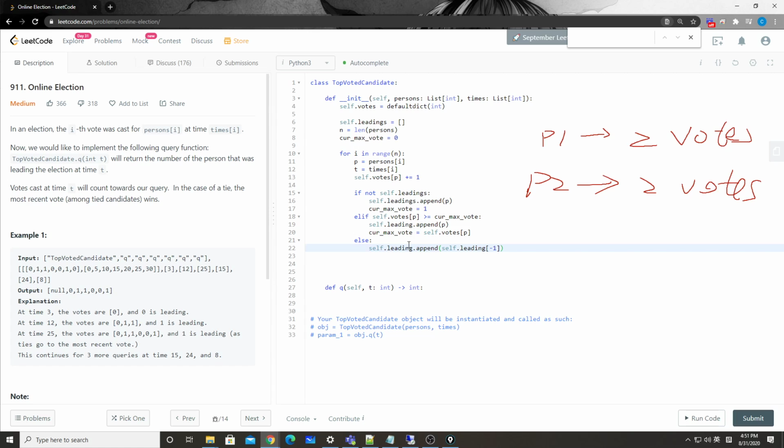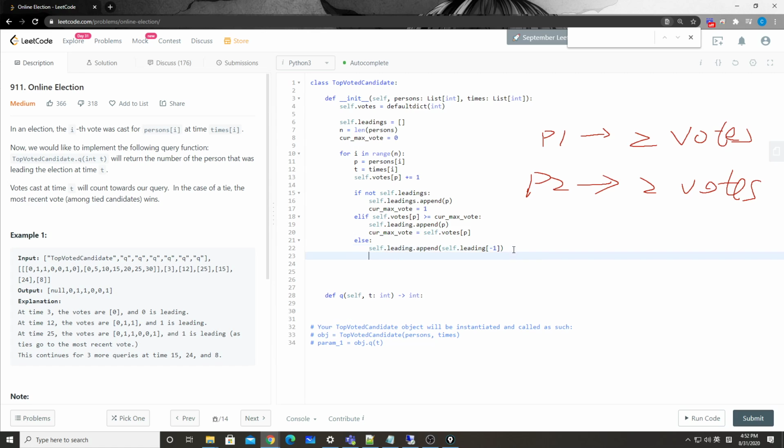Basically, it means that if the current one does not have the most votes, then whoever was the leading person will still be the leading person at this time. That's why we use the last element. And of course there's no point in updating the current vote. So after that, we have the leading persons at each of the times here. Okay, that's that.